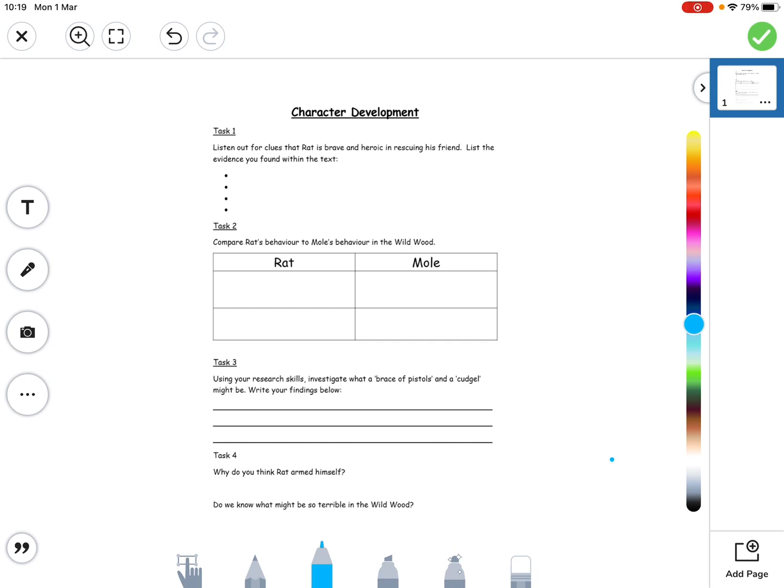So what I want you to do is think about or look for Rat's behaviour in the wild woods, and then you're going to write it in the Rat's table. Then I want you to look for evidence in the text for Mole's behaviour in the wild woods, and then you're going to write it in there. And I want you to compare each of the characters' behaviour.